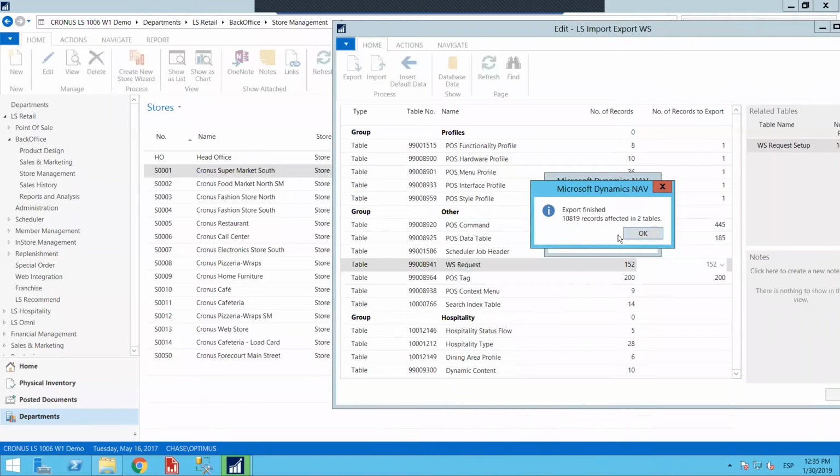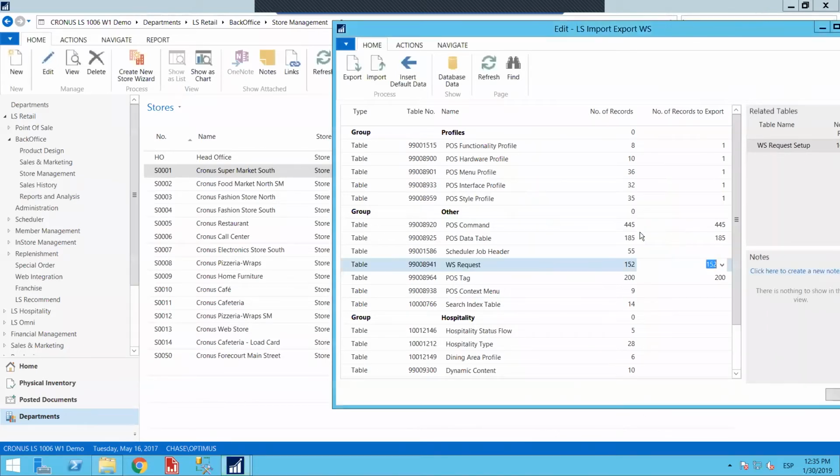Here we have only 10,000. We have plenty of information. That's why they created this importing exporting worksheet. Okay, so we have exported WS request, and let me work now with the WS stack.